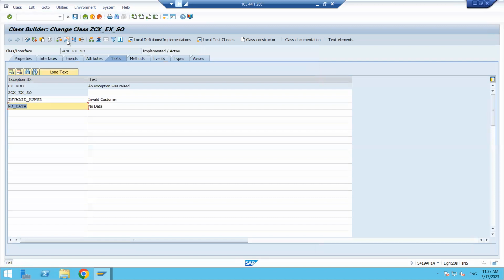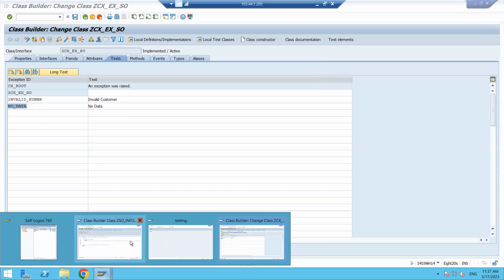This is activated. Here I can maintain some n number of messages. Here I am just taking only two cases. First case is the invalid customer, and second case is the customer number is valid, but sales order information is not available for that customer. Two cases I am taking, but in real time we can get n number of cases.